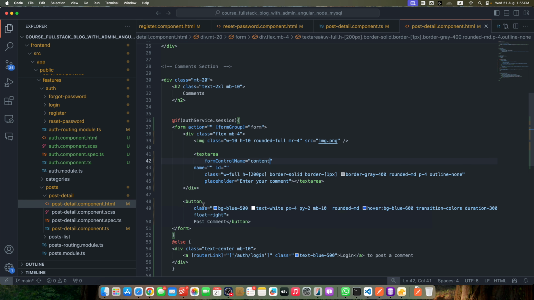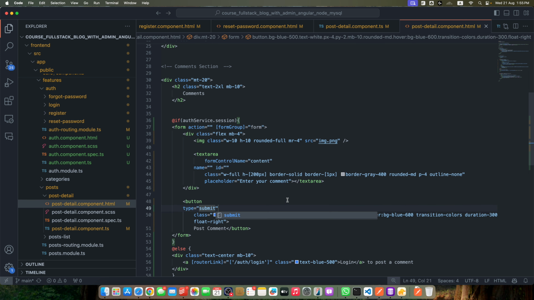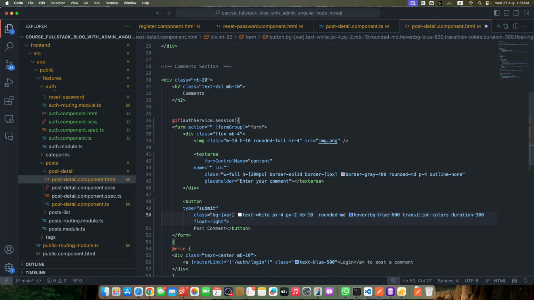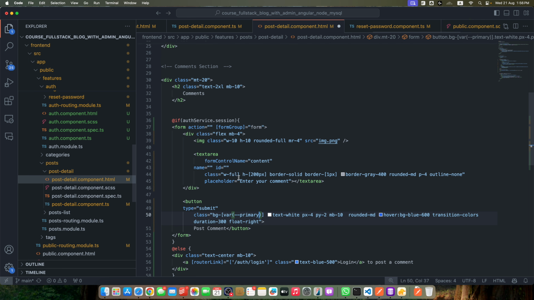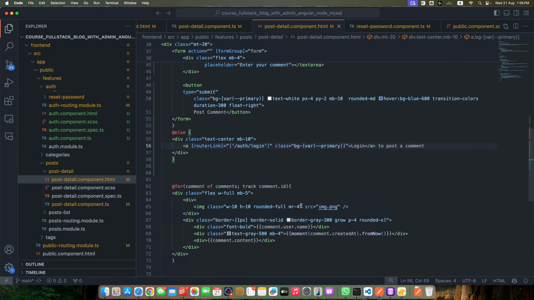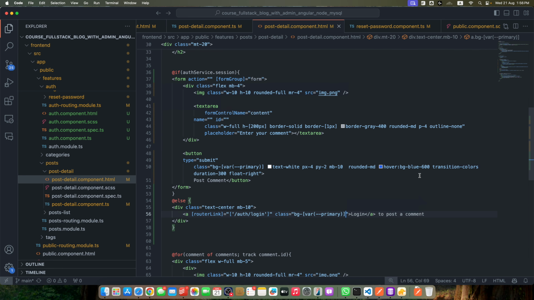Okay, and this button should be of type submit. By the way, here we are using the blue. We should be using the same brand blue color that we created earlier. So here let's replace it with var(--primary). Make sure this is exactly the same here as well. Okay, I will copy paste this code, this class here as well. Now we are using exactly the same blue color that we have defined for our brand color.